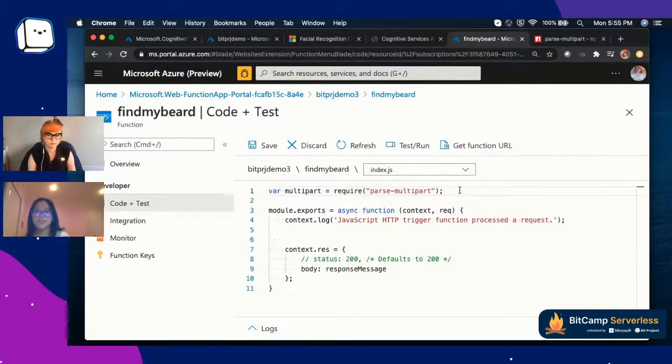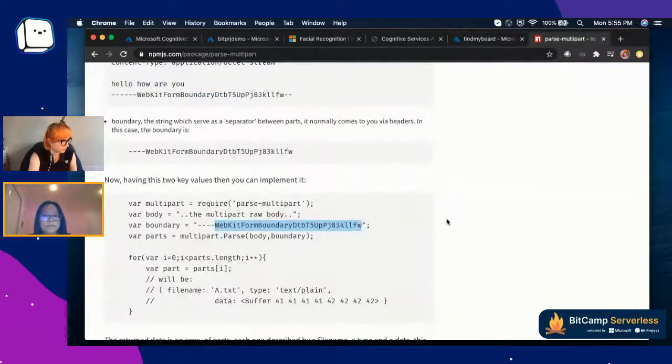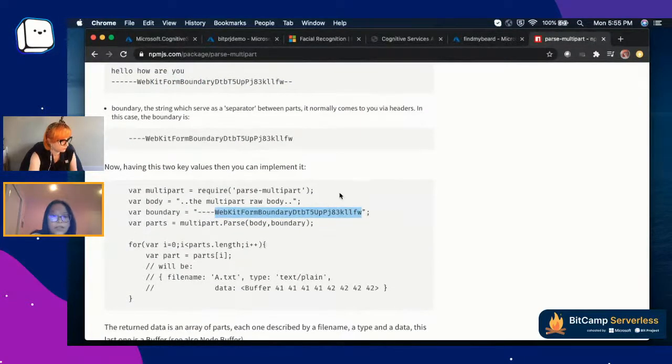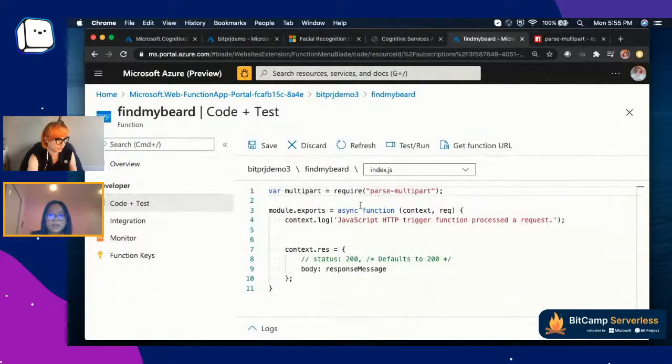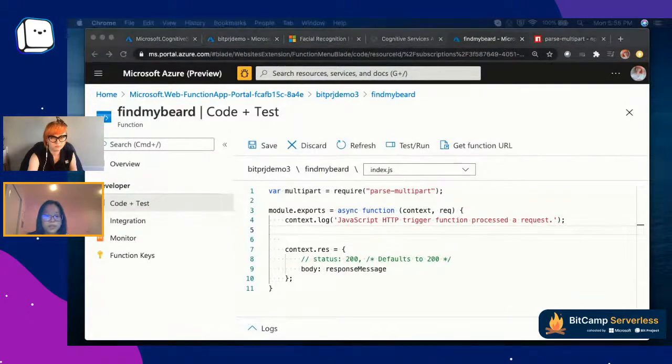And then if you go back to usage, if we look at line 4, it has this function, multipart.parse, which is the actual parsing function, and it takes in 2 parameters that we need to specify. The first one is body. If you go back to the Azure function, we're going to specify that now. Inside module.exports, we need to declare a variable called body, and set it equal to our request body, which can be accessed by req.body.